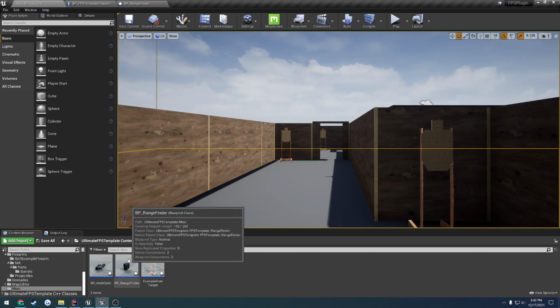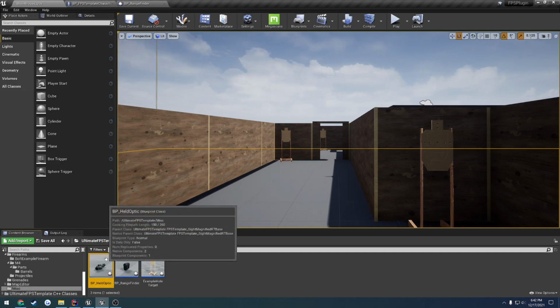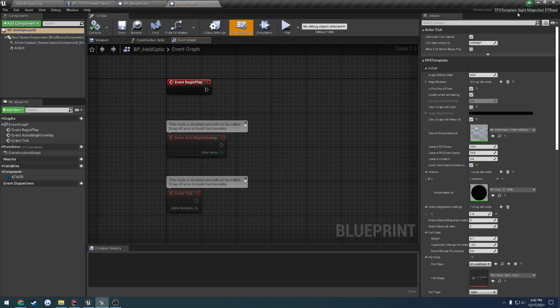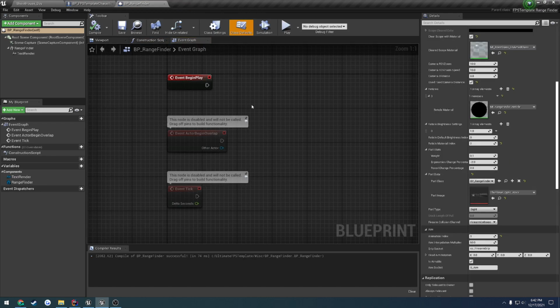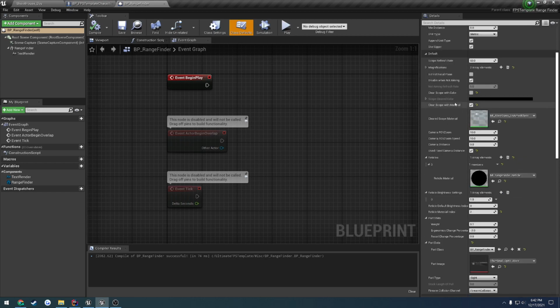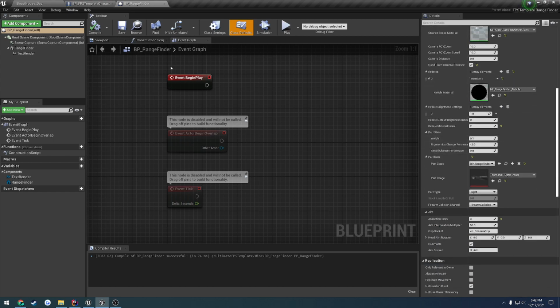So basically by default, any class that is derived from FPS_site magnified has this ability by default. It's already in there. As you can see, this rangefinder class here is derived from another class called FPS template rangefinder, and this one simply is derived from that magnified base class I just referred to. So you can see here we have all the same settings. You can do everything in the exact same manner. The only difference is you have some more functionality to it.